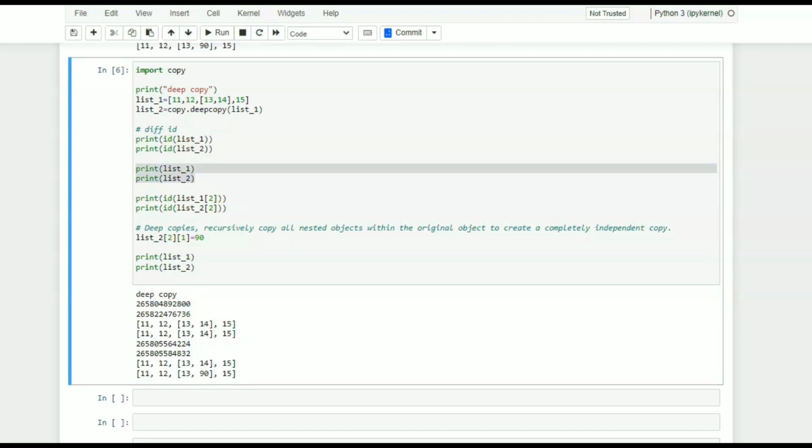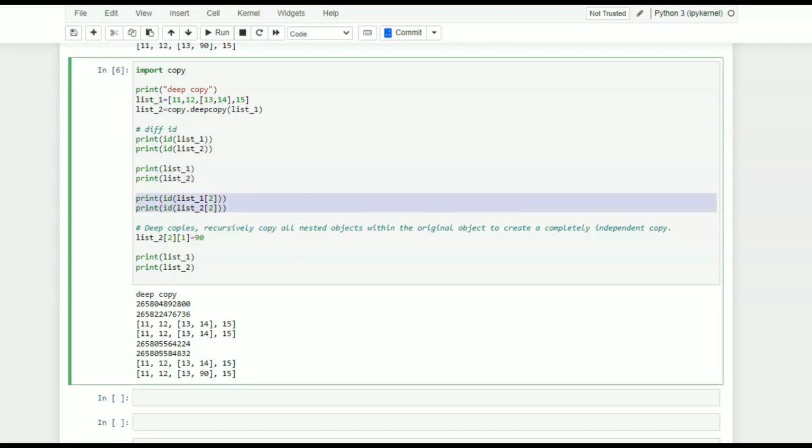And now I am trying to print the IDs of the nested list. For that, I have given two print statements. And if you check the IDs printed by these two print statements, they have two different references. That means in case of deep copy, we are copying all the nested objects within the original object to create a completely different copy. And in that case, if you update the values of the nested copy, it is updated respectively. That means for this example, it is updated in list 2 and list 1 is not updated with the value 90.